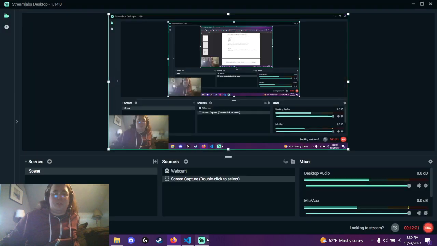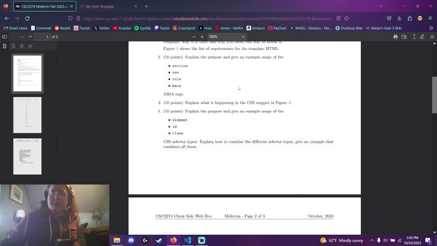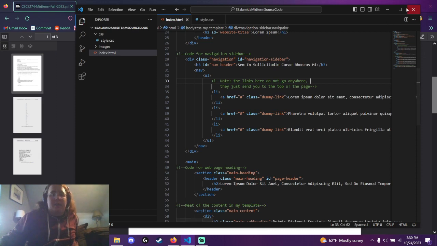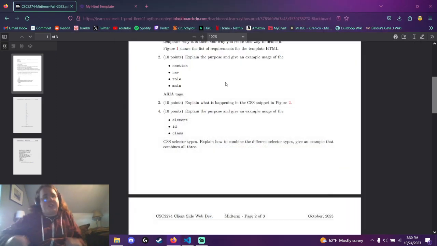So, question 2. Let me just look at my time here. I need to go a bit faster. So, section 2, we're going to explain the purpose and usage of these ARIA tags, such as the section tag. So the section tag just denotes a section of content on your page. Say if you wanted like a side section, or you had an article and you wanted to separate paragraphs by section, just so someone using a screen reader could just jump right to those sections.